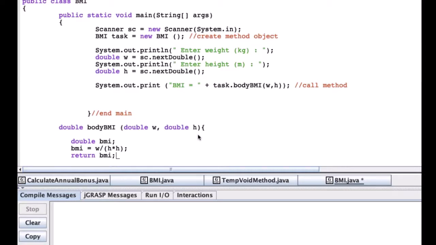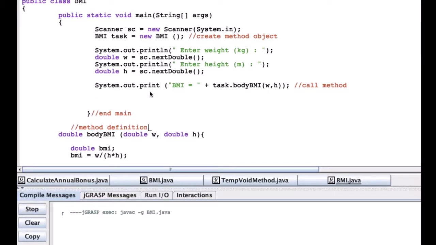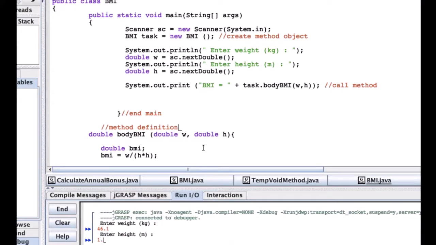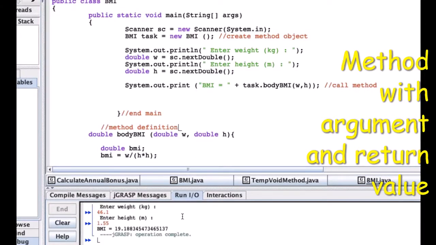Okay, done. It's very easy, right? So this is the method definition. Okay, so we try to run our program. Okay, enter weight in kilogram, 46.1 maybe, and the height, 155. Sorry, meter, right? 1.55 maybe.